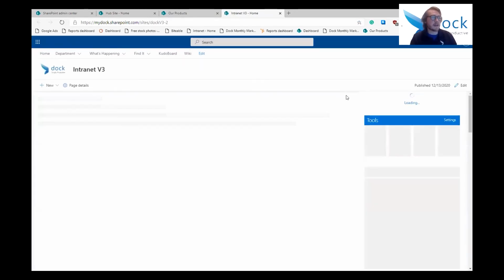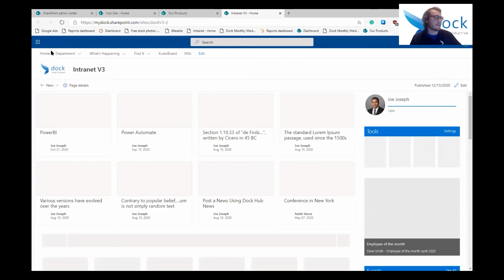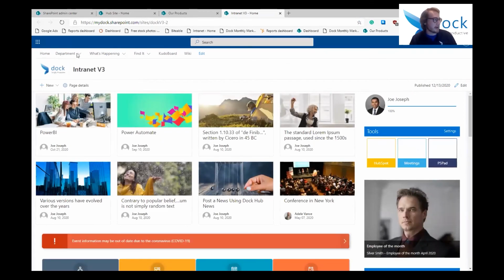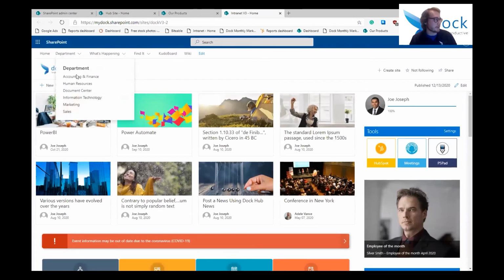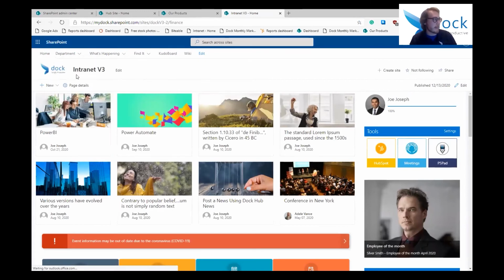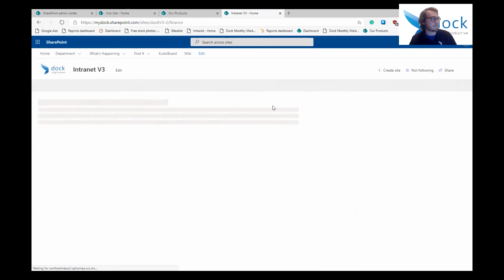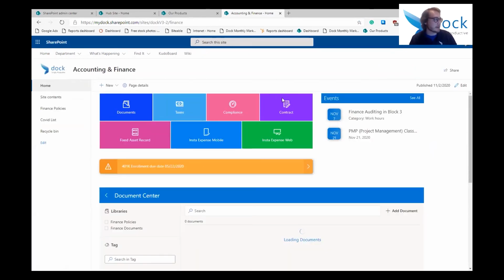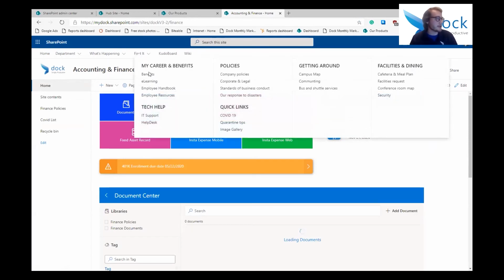So for instance, looking at our intranet, you can see right here there's that common navigation bar. Everything's broken up by department. So go to, like, accounting and finance. Let's see, bring that up. As you can see right here, it has its own site. Everything's good. You want to go to find it.